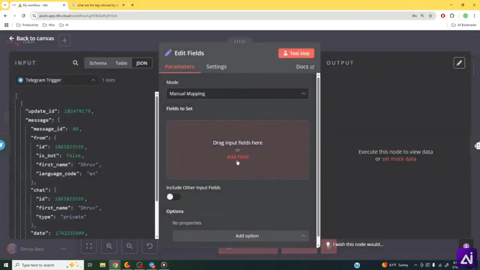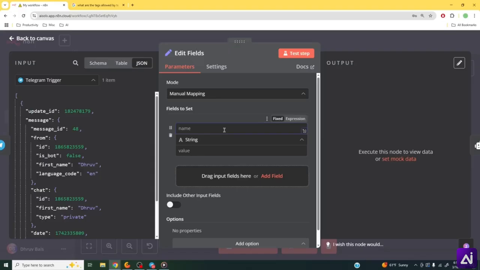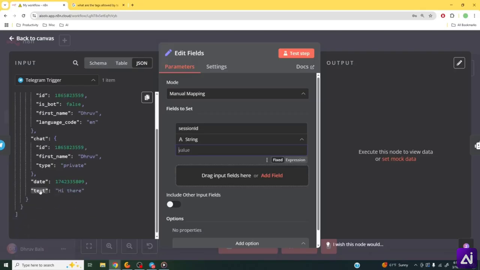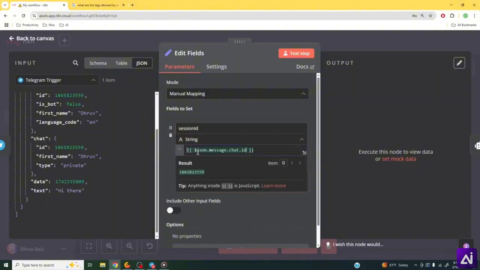And what am I going to type inside here? I'm going to say add field, and the field that I want to output is going to be session ID. And the session ID is going to be inside the chat ID. So this is the input that we get from the Telegram trigger. The Telegram trigger passes us the following information: we have the update ID, message, chat, date, and text. Inside chat, we have the ID, which is the chat ID, which is the same thing as the session ID.